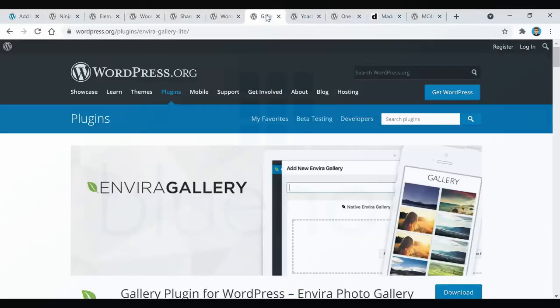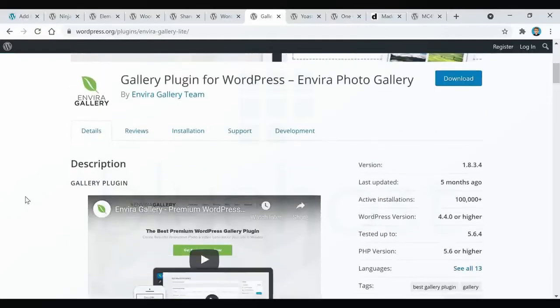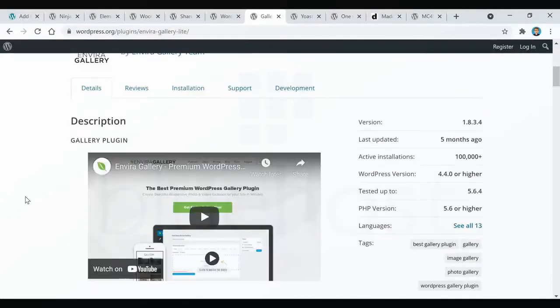And now this next plugin here is called Envira Gallery. So if you guys have a bunch of pictures that you want to turn into a photo gallery, this is a perfect plugin to do that with.